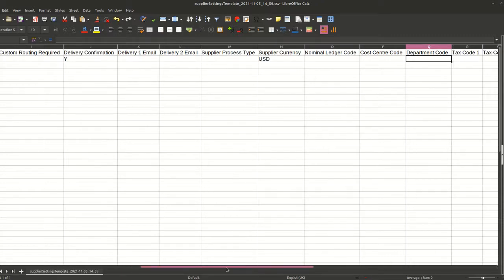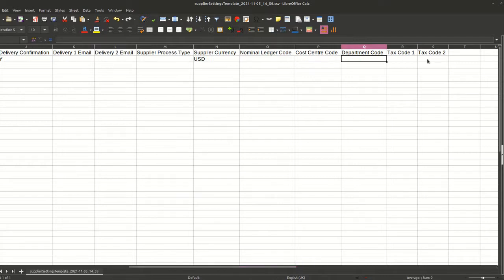Next, we move on to column R and column S for tax code 1 and tax code 2. So type in the tax code you wish to have on this supplier exactly as it shows on your account. If these are left blank, this supplier will be set up with your account's default tax codes.